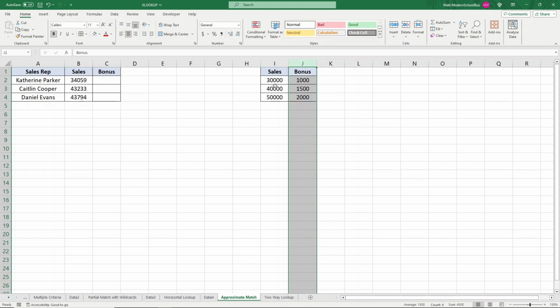Now the problem is this isn't an exact match, but what we're going to do is set up an approximate match so that we can return the appropriate bonus. So this might sound a little bit confusing, but it will all make sense in 1 second once I set up the formula.